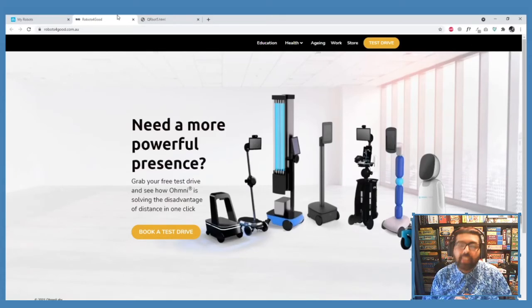Today we're going to be looking at telepresence robots. In particular, we're going to be adding an HTML overlay to the video call of an Ohmni robot.